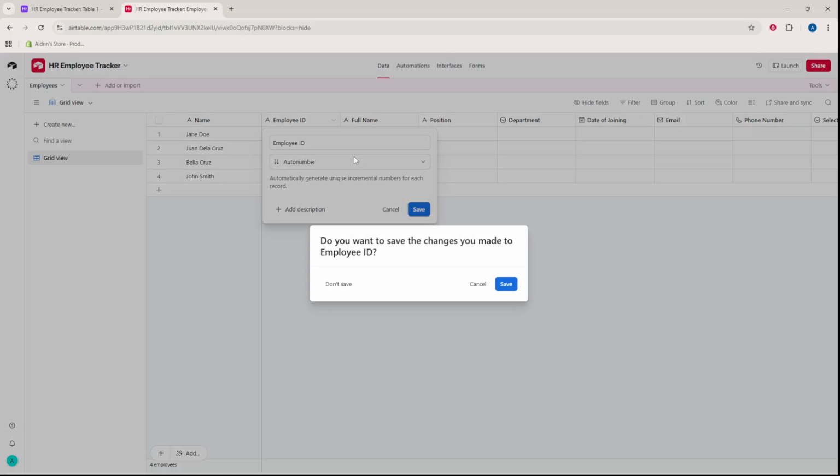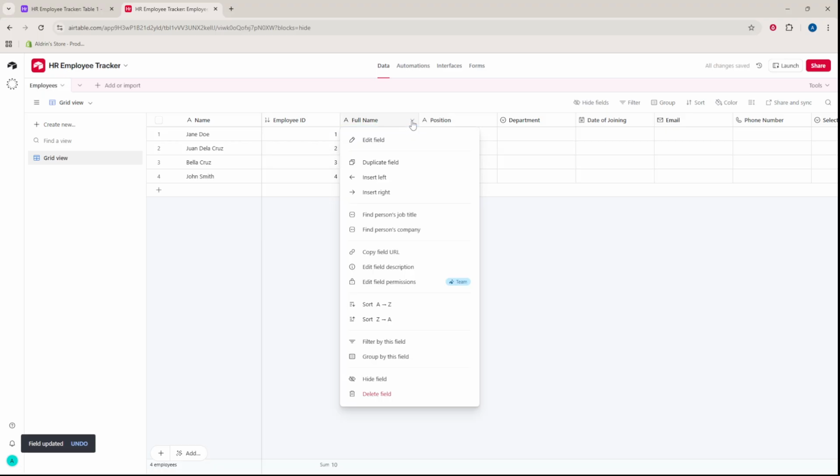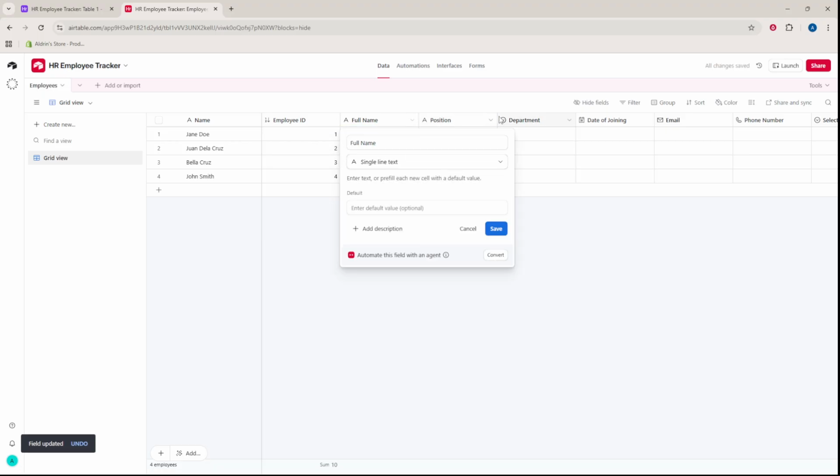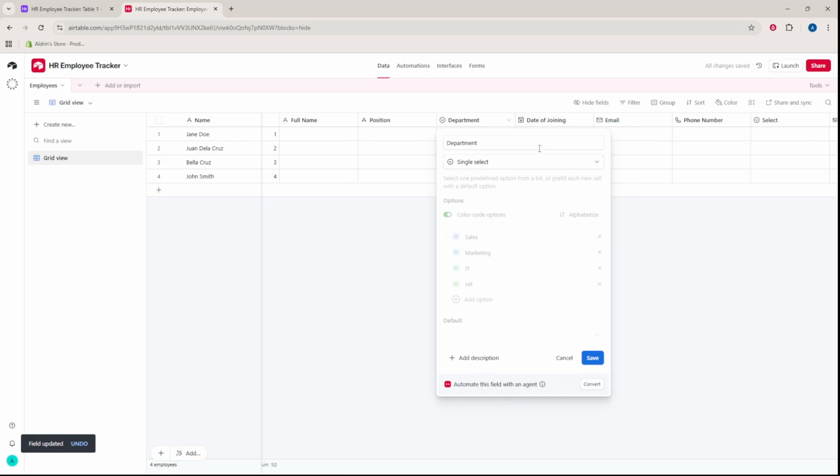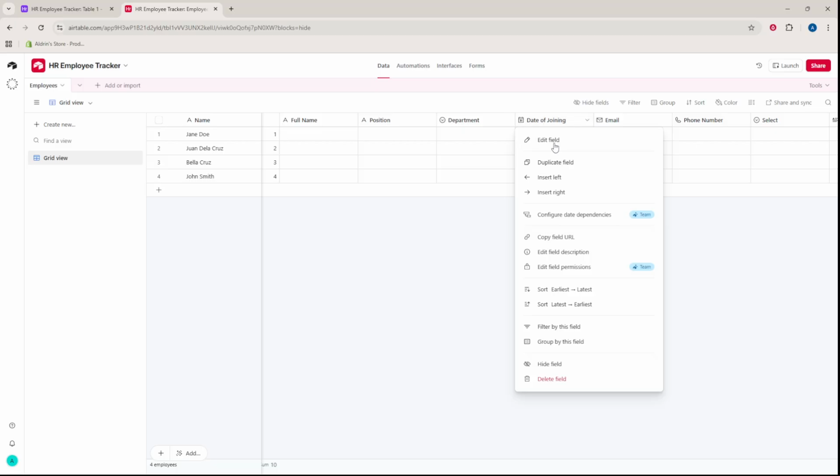Add full name and position or job title as single line text. For department, use a single select so entries stay consistent. Add options like sales, marketing, IT, or HR. Add date of joining as a date field to track start dates.